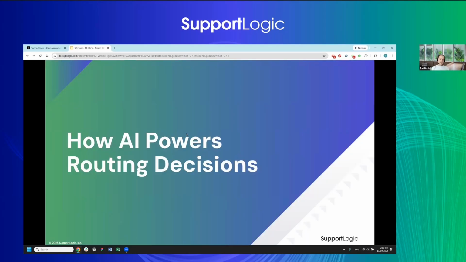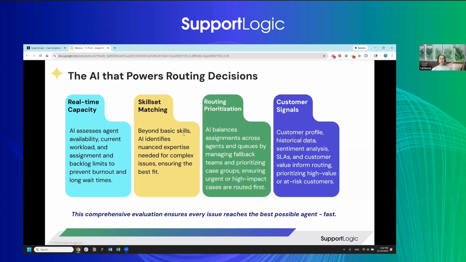Let's discuss a little bit about how AI powers routing decisions. Bottom line, we'll touch on our algorithm of assignment. How do we use the recommendation for the agent and marry this recommendation with the case to perform the auto assignment? So the AI powers routing decisions in mainly four major buckets.